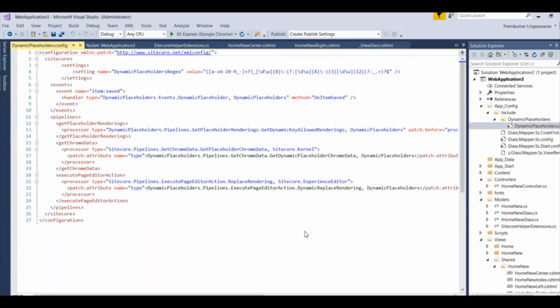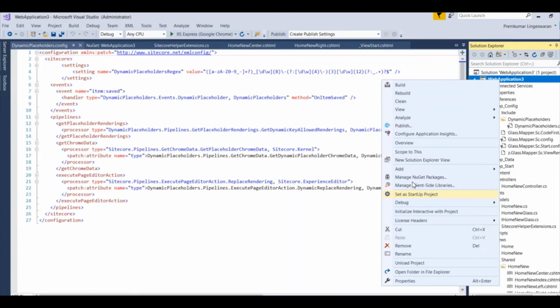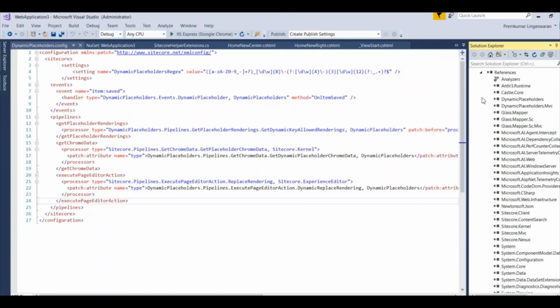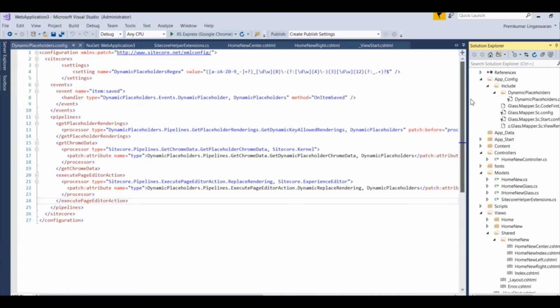Before going to the demo of dynamic placeholder, we need to understand one thing. We need to install Dynamic Placeholder MVC through NuGet in your solution. I already installed it, and when you install it, you will get two DLLs, Dynamic Placeholder MVC. You need to copy these two DLLs to your website bin, and there is a dynamicplaceholder.config in the include folder.